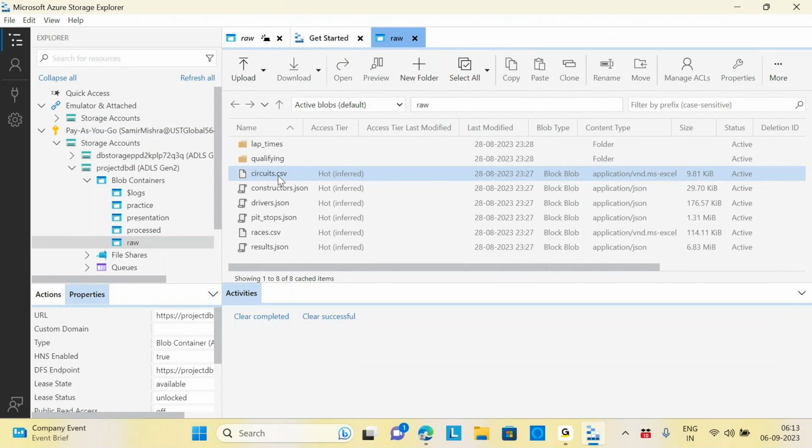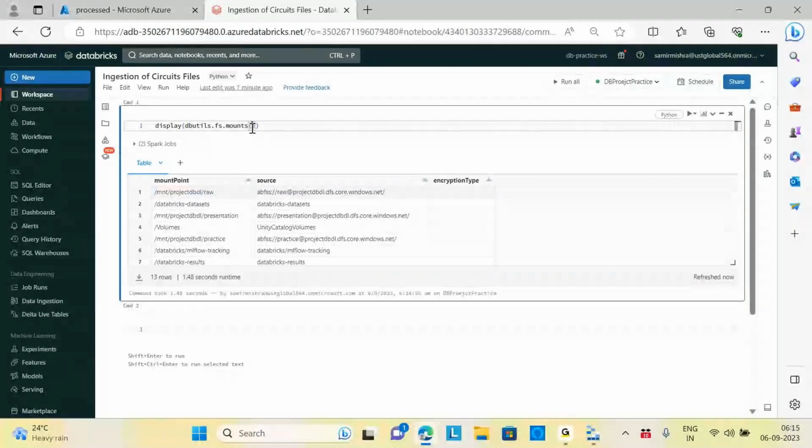There are two ways to do that. I can use the display method here. I can say dbutils.fs.mounts, or mount, whatever, and if you run it, it will give you the data. Just let it run. Now I can copy this path and I want to see whether I am able to access the files under this container. It's dbutils.fs.ls, not mount. I just want to see the ls method.